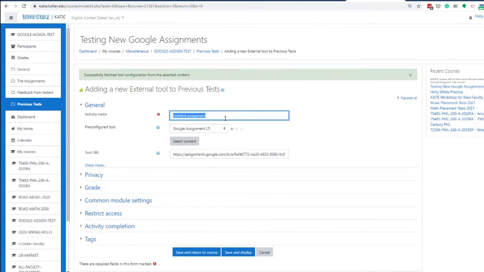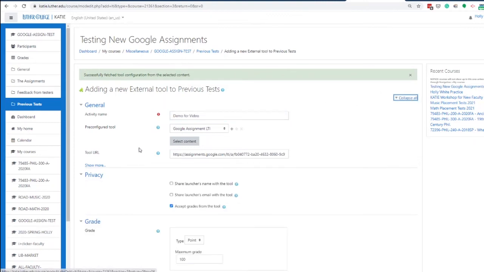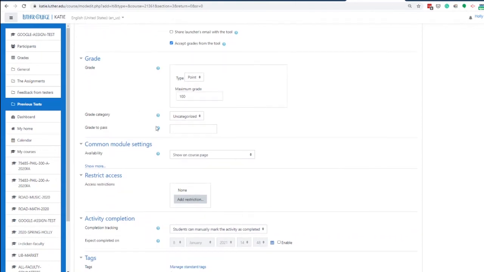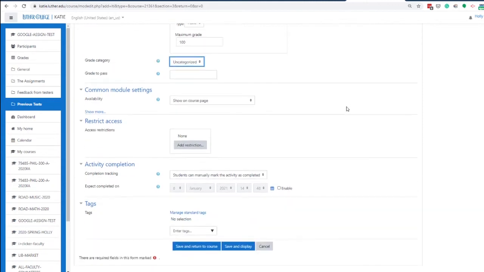And now I will give my untitled assignment a name. And you have additional options that you can choose. This button here, accept grades from tool, you have to have that enabled in order for Google Assignment to work. But this is where you can come in and make some changes. You can categorize your grade if you have categories in your gradebook. You can change availability or add access restrictions or make changes to your activity completion settings and then save and display.